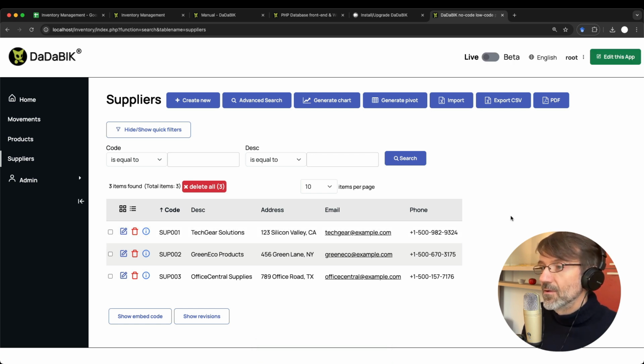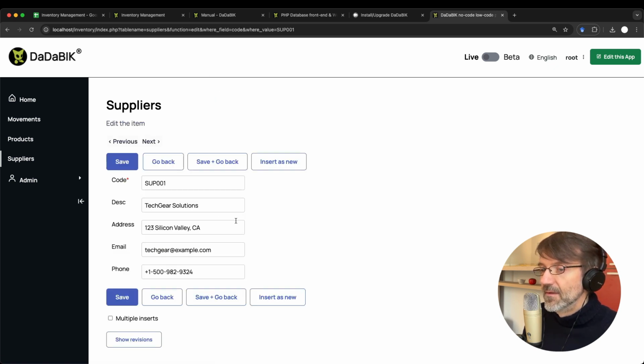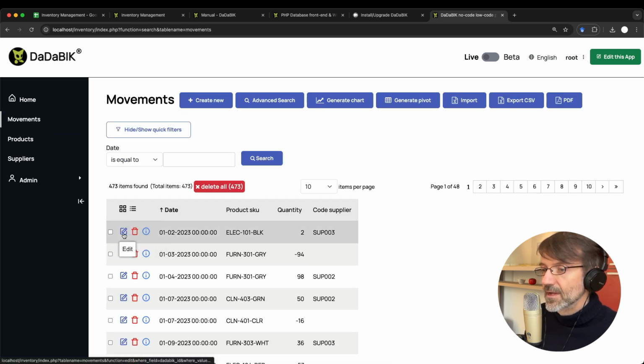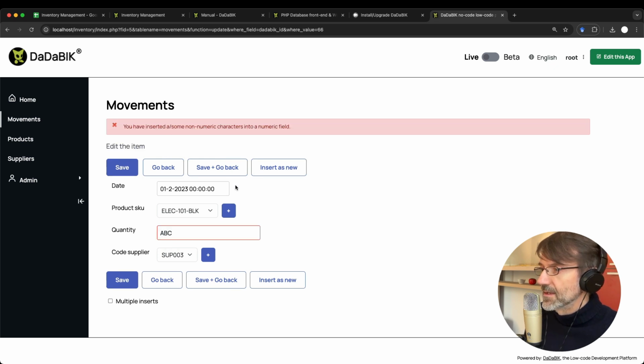Okay, you have built-in data validation. So for example, let's edit this supplier and change the email to something that is not an email. And we get an error. So email validation, or here, for example, movement quantity ABC. This is not a numeric value. We got an error. All right.